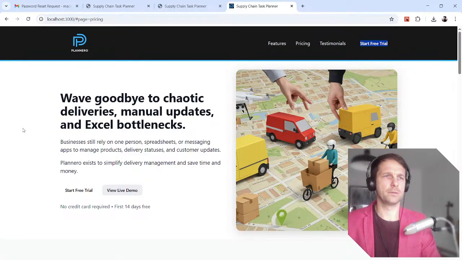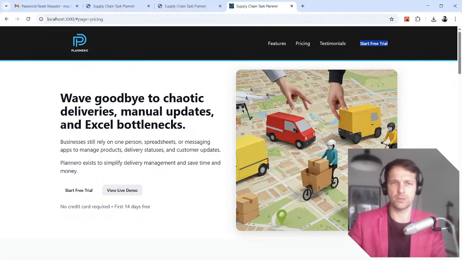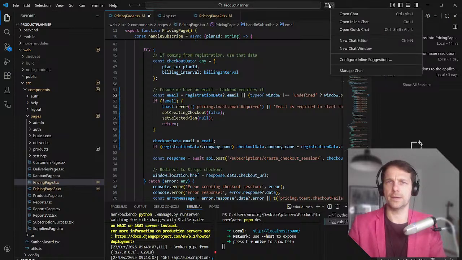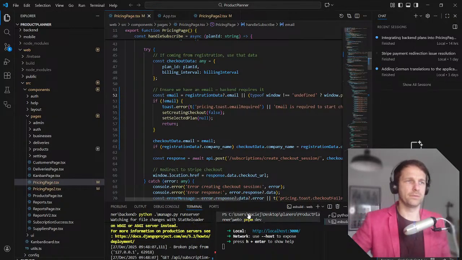What is this, Cursor? No, I'm coding with a Copilot here. Currently, I have a Copilot, and mostly did it with that.